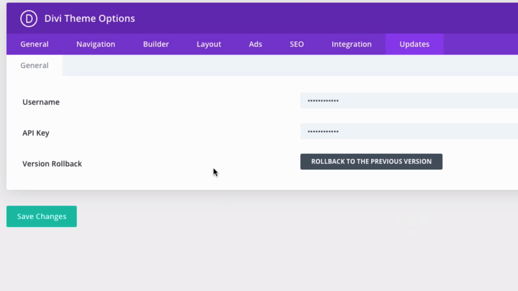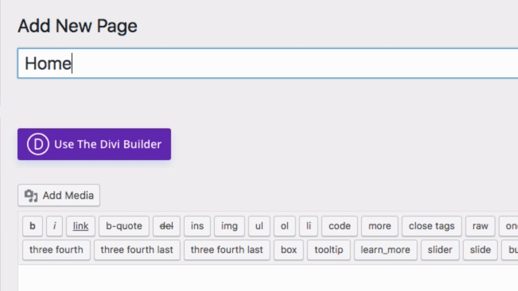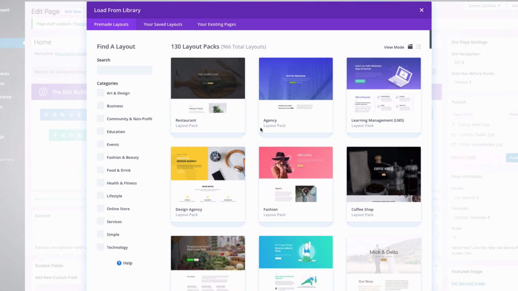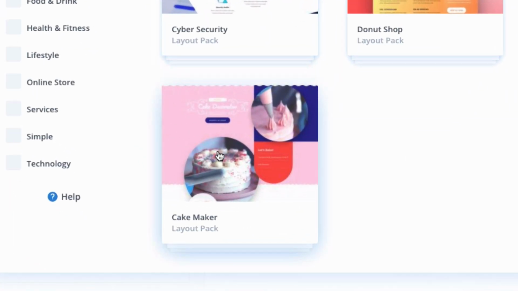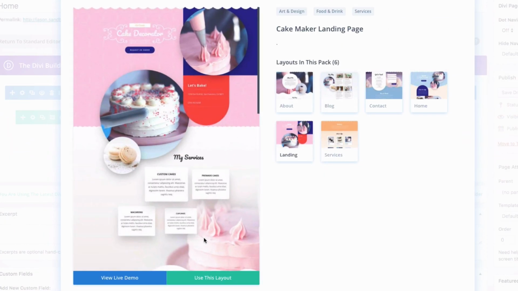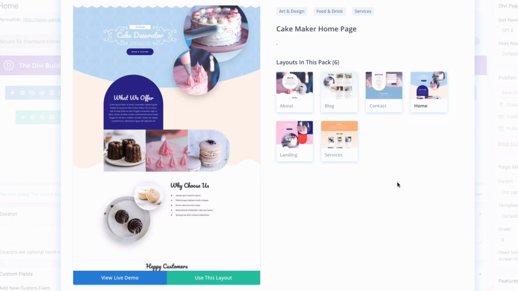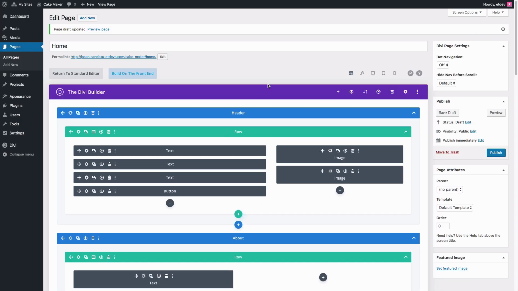To do that, go ahead and go to Pages, Add New. Go ahead and give your page a title and then click to use the Divi Builder. Select the option to choose a pre-made layout, and from the Load from Library pop-up, scroll and find the Cake Maker Layout Pack and click on it. You'll see a preview of all of the different layouts included in the pack here on the right. Once you find the one that you want, go ahead and click Use this layout. Once the layout has been loaded to the page, don't forget to publish it.